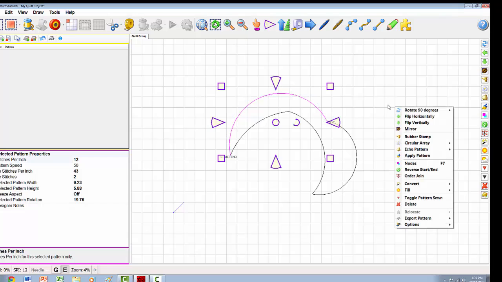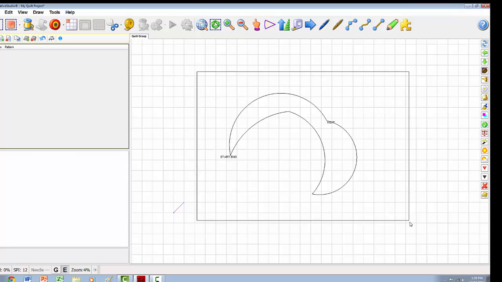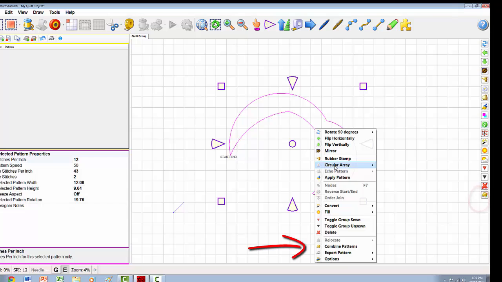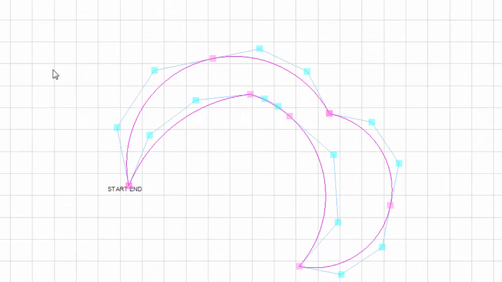What I may prefer to do, and often would prefer to do, would be to select the entire shape and combine it by clicking on the Combine Patterns icon, or by right-clicking and going down and finding the word Combine Patterns and selecting that. Now this is one pattern, and when we select our nodes icon, we can see that it gives us nodes throughout the pattern, and it gives us two different color boxes.